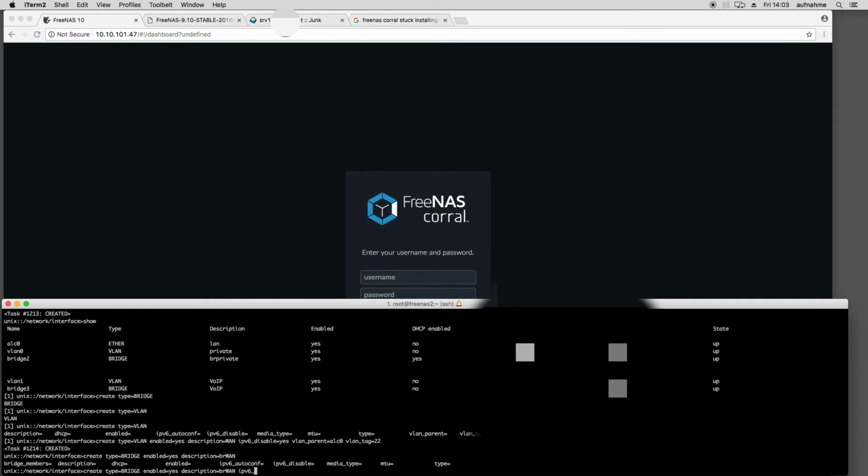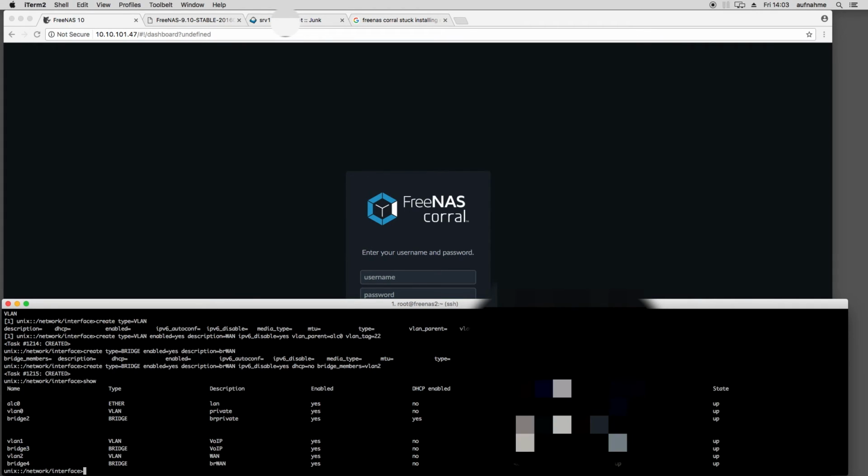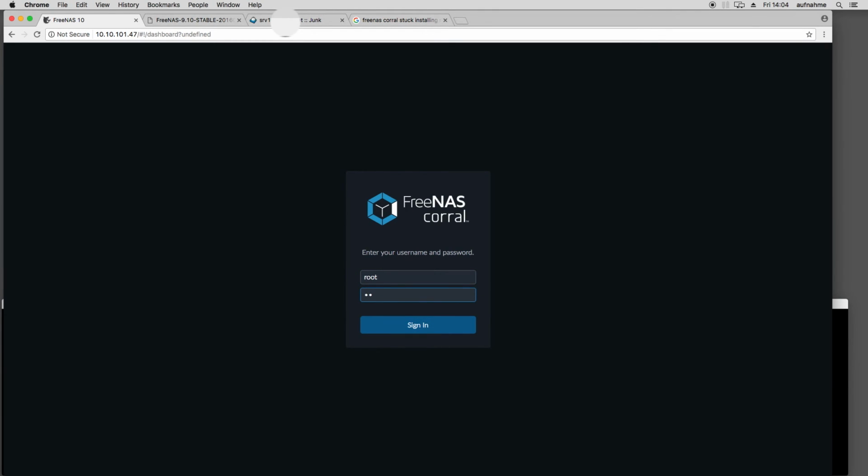Tab IPv6 enabled. No, disabled. Yes. And what else? DHCP, no. Bridge members, it might be VLAN 2, I guess. Yeah, that's it. So we have bridge 4, which is connected to VLAN 2, which again is utilizing ALC0. And then we have bridge 3, which is connected to VLAN 1, this is the VoIP network, again utilizing ALC0.